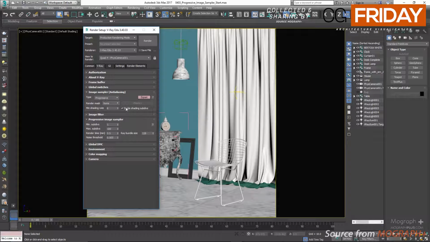Now let's come down to our progressive image sampler rollout. As you can see, we have our min subdivs, max subdivs, and noise thresholds, and they function exactly like in the bucket image sampler rollout. We have two new parameters, render time and ray bundle size. Render time is the maximum render time in minutes. Right now the render time is set to 0.5, so the render will stop after half a minute.